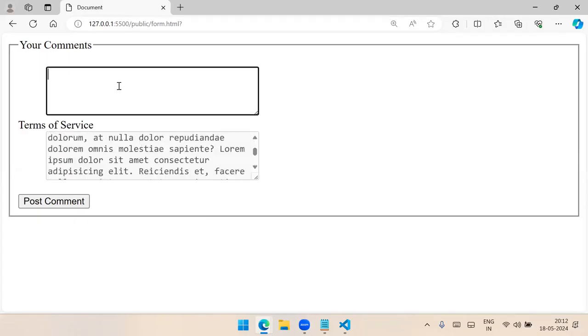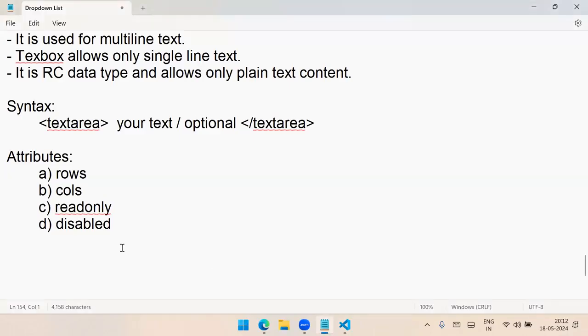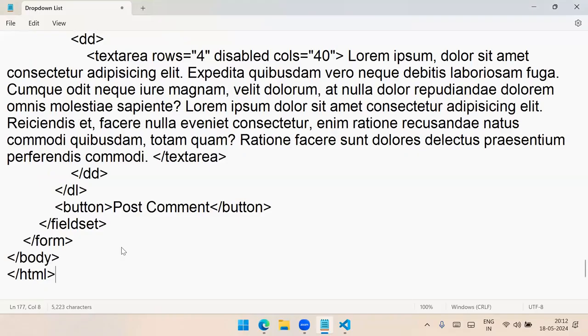These are text areas. A text area will allow you to type text in more than one line. That you can do by using text area. This is an example for that. These are text areas, right? So next, another important element, we have meters.